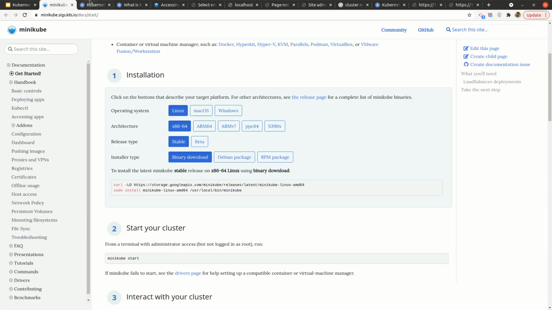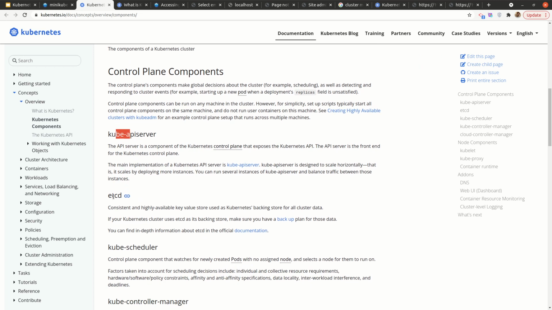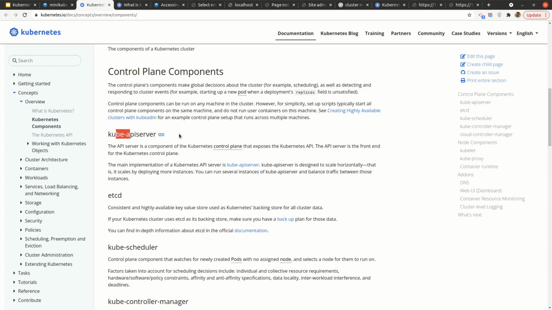And just to have more insight on these components, we already saw that the API server exposes the Kubernetes API to allow us to send commands and control to the nodes. The etcd, which we saw here, is the key value store that stores the information related to the cluster, in a key value format. So that's its role.